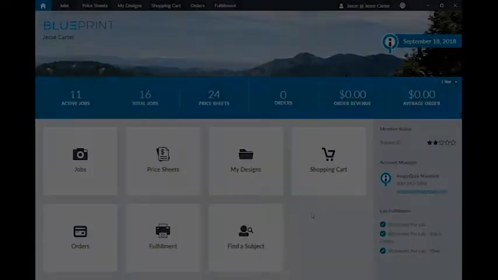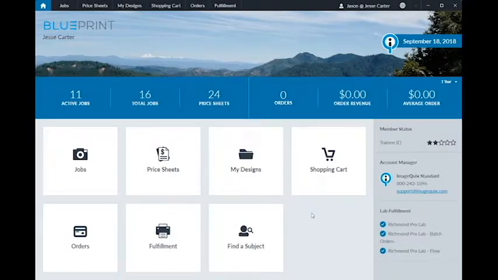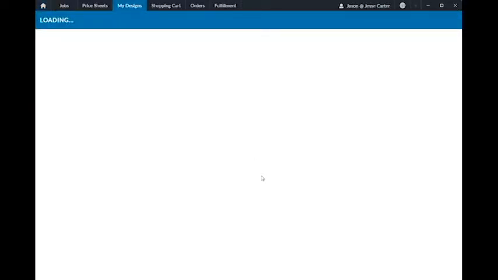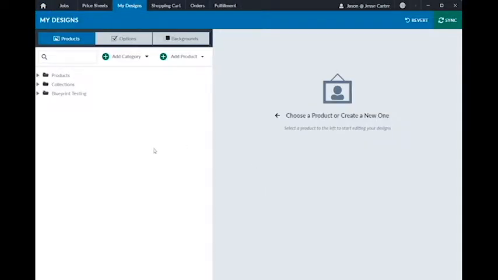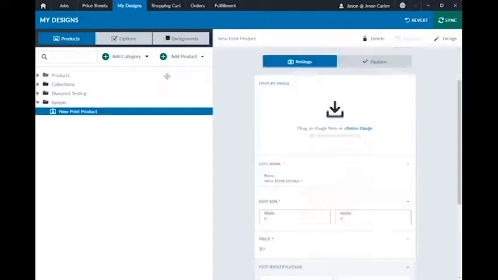In this demo, we're going to make a memory mate template using ImageQuix Blueprint. From the home screen, we're going to go to the My Design section. Next, add a category, name it, and select Top Level Category. After you've created your category, go to Add Product and add a print product.